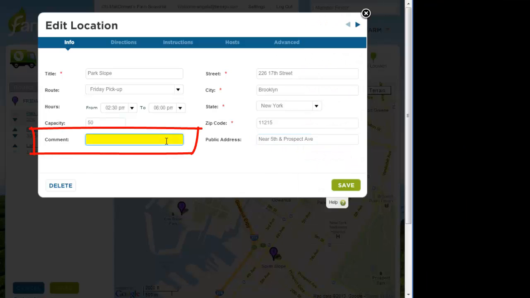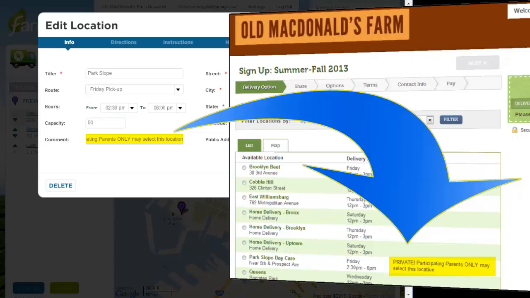The comments field is another useful field to guide potential members to select the correct pickup location from the first step of the sign-up process. For example, if you have set up a pickup site at a daycare and the daycare managers only want to allow customers to pick up at that site, you may add a note to the comment field indicating this restriction so that it will appear in the first step of the sign-up process.